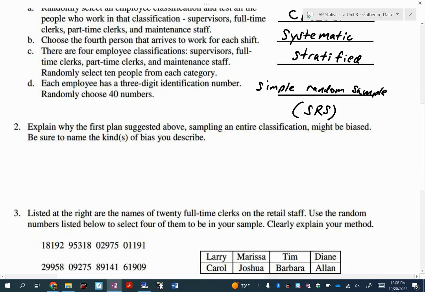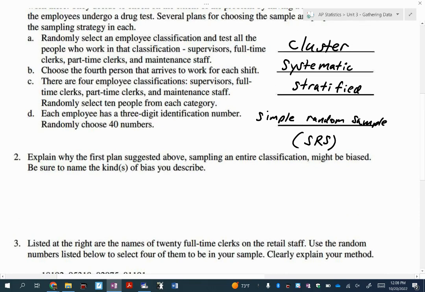Okay, let's do number 2. It says, explain why the first plan, so this is the cluster plan, of going into one of these groups and testing every single person that's in that group might be biased. Any thoughts? What could be a potential issue? Yes, Thomas. One group may not interact with the drugs at all. They might just look at the box and then pass it on or something.